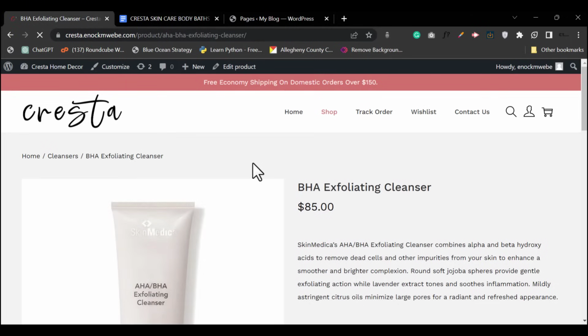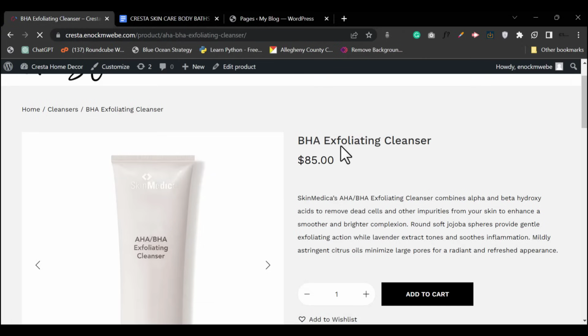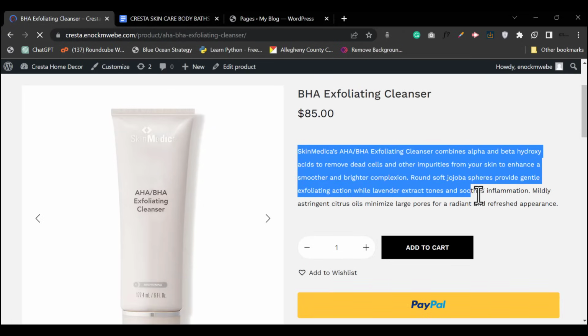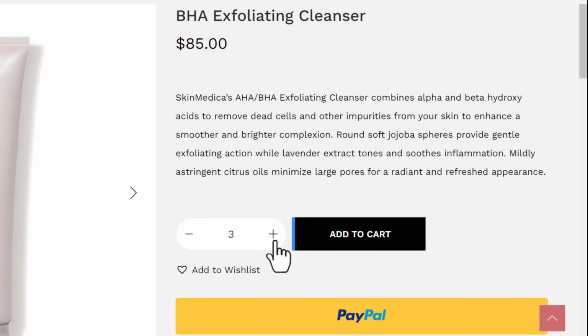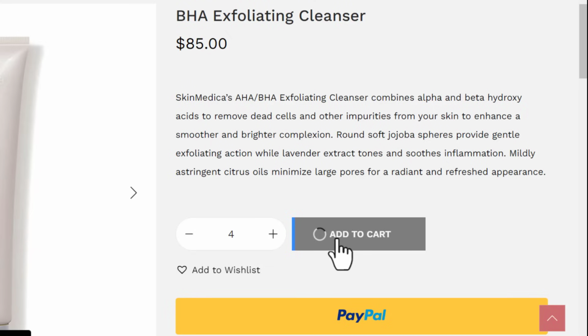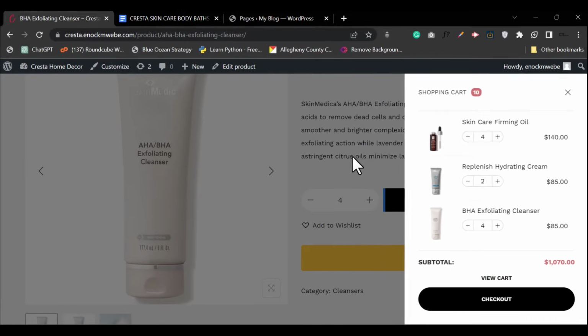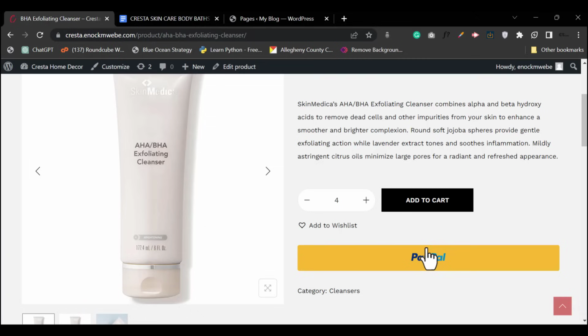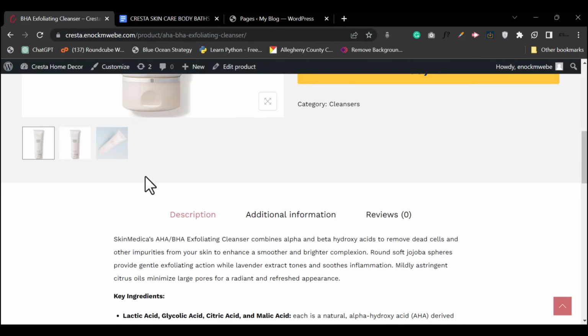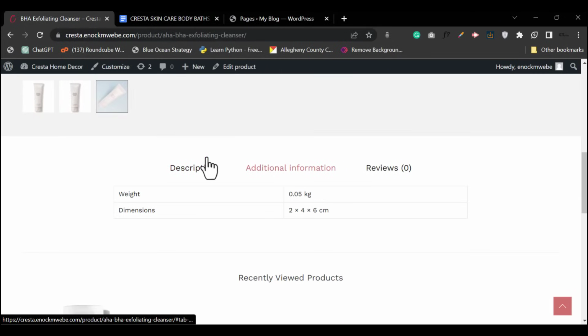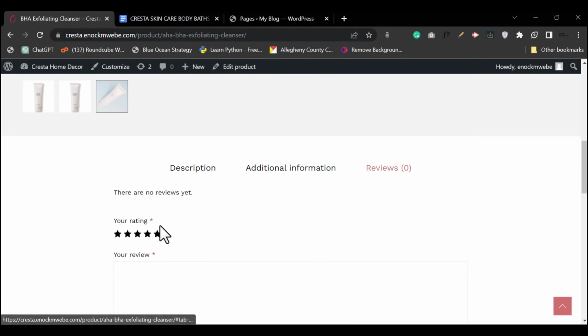For example, once you open that up, you can see this product right here, and it has this description. You can add more quantities to the cart, and when you click add to cart, it automatically adds that, and it will show you right here when the cart pops up on the right, or you can automatically check out from PayPal. Okay, so under the product photos we have the descriptions, the additional information about the product, then also the reviews.